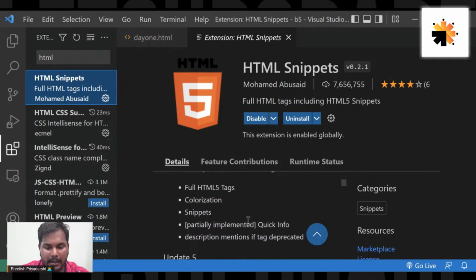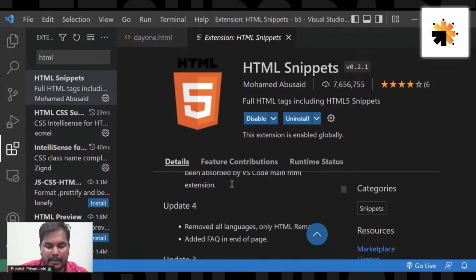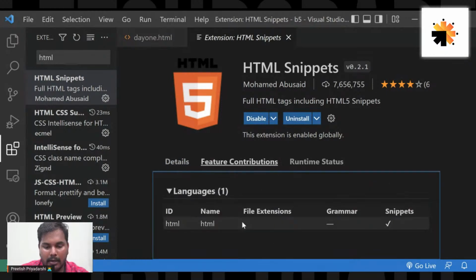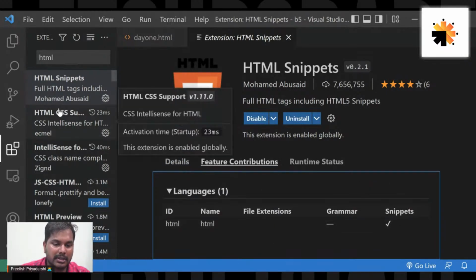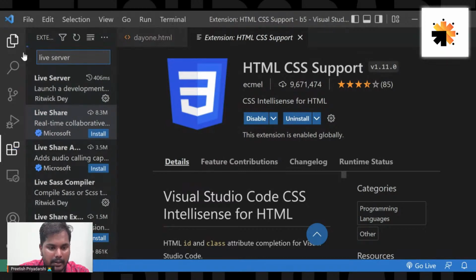You can see the benefit of it: different types of colorization, snippets, full HTML tags. These are all the benefits we get from these extensions. You can also install the HTML CSS Support extension. And right now we'll be installing Live Server. Click on Live Server, press enter.